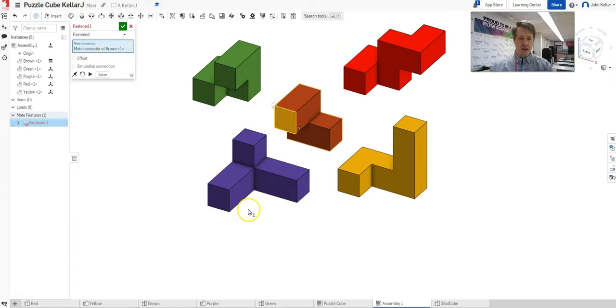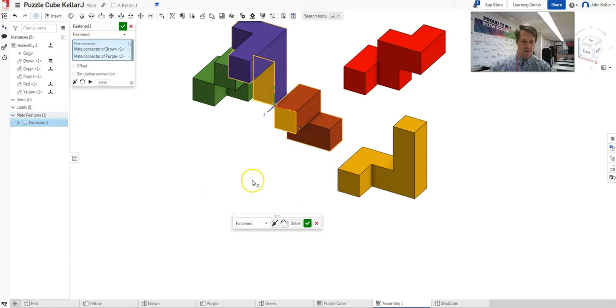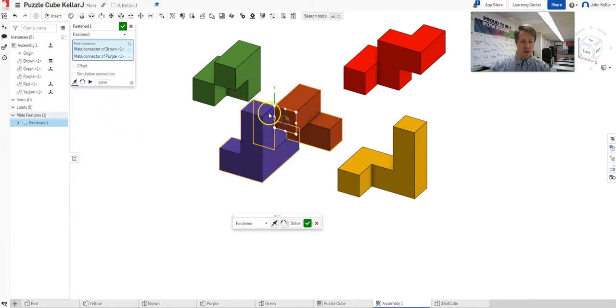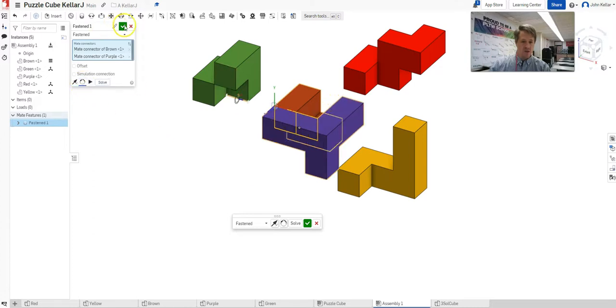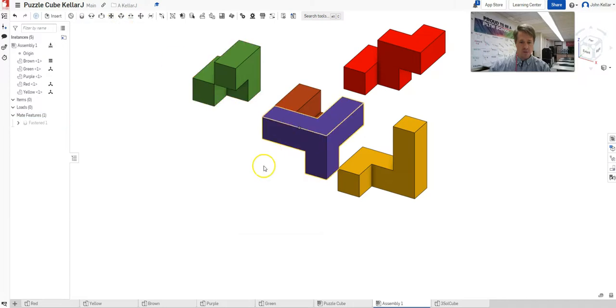Now let's go down here to the purple piece and we want this corner right here. So I'll hold down shift and select that. And notice it puts them right next to each other, but they're facing the same direction. I want this face and this face to be facing towards each other. So I'm going to reverse the direction. And now they're facing each other, but it's not rotated. So I'm going to rotate it. And that's the correct orientation. So I'm going to green check mark that.